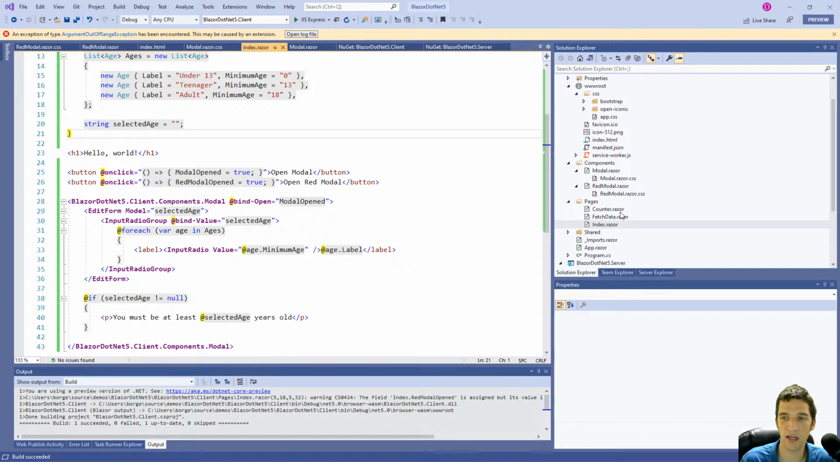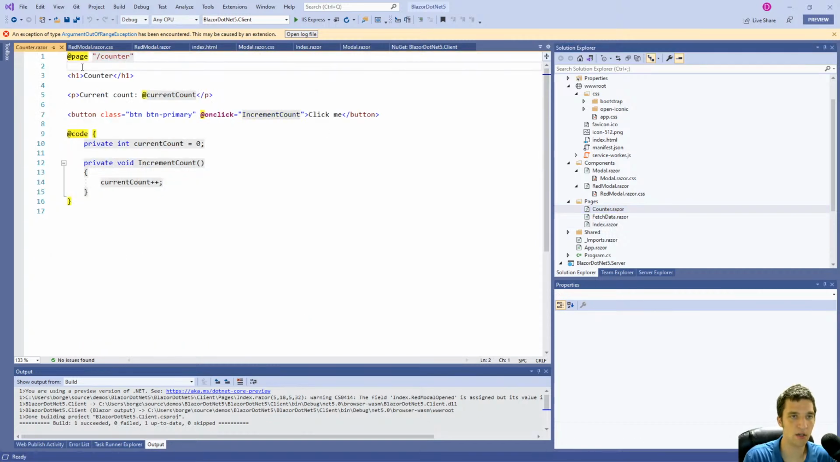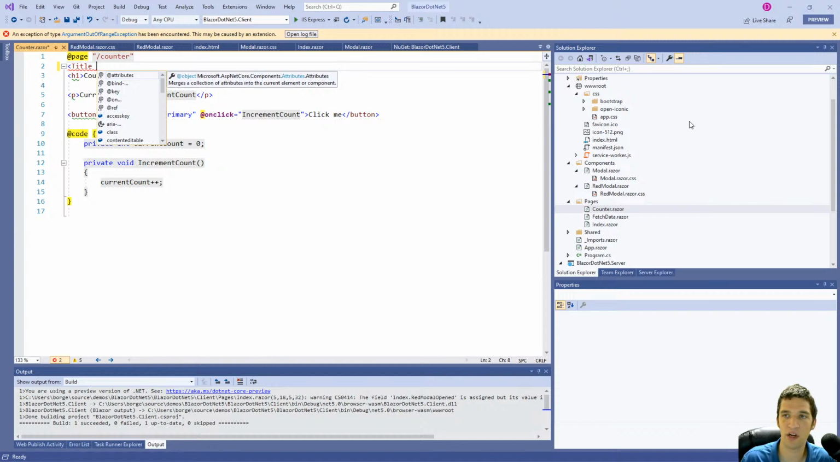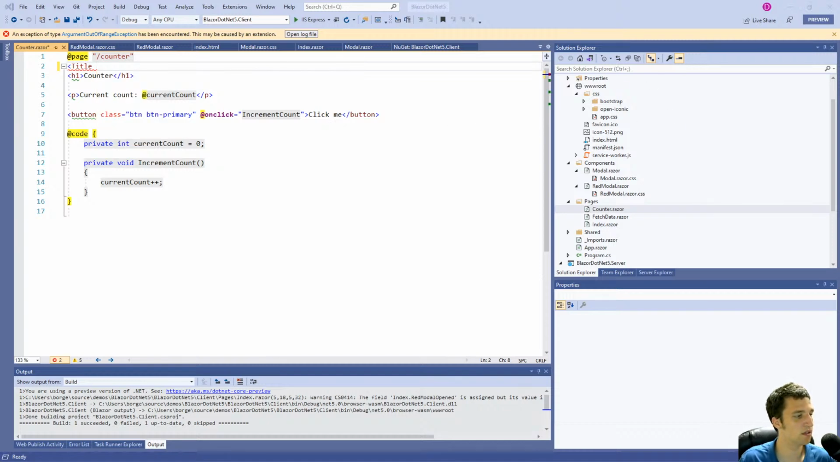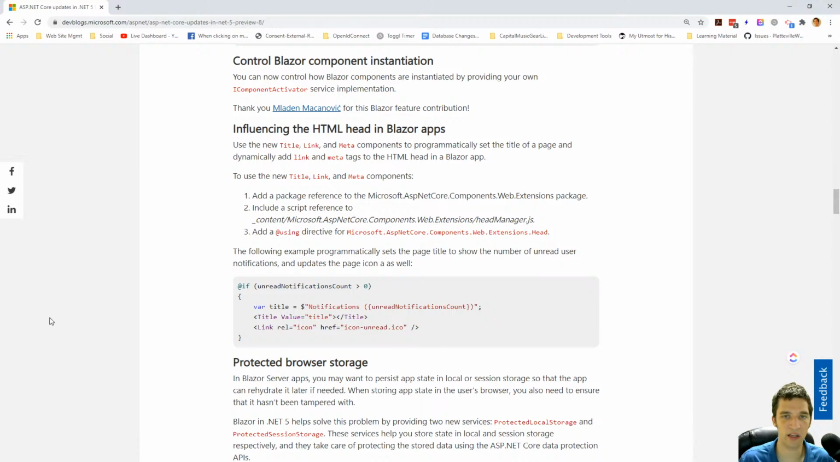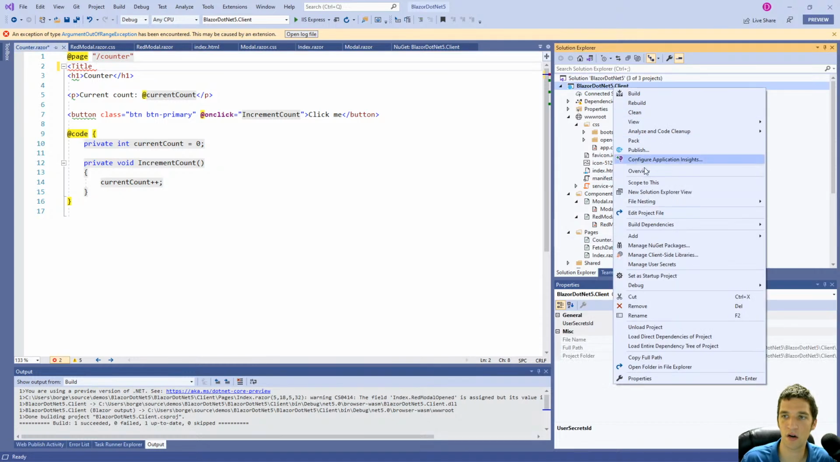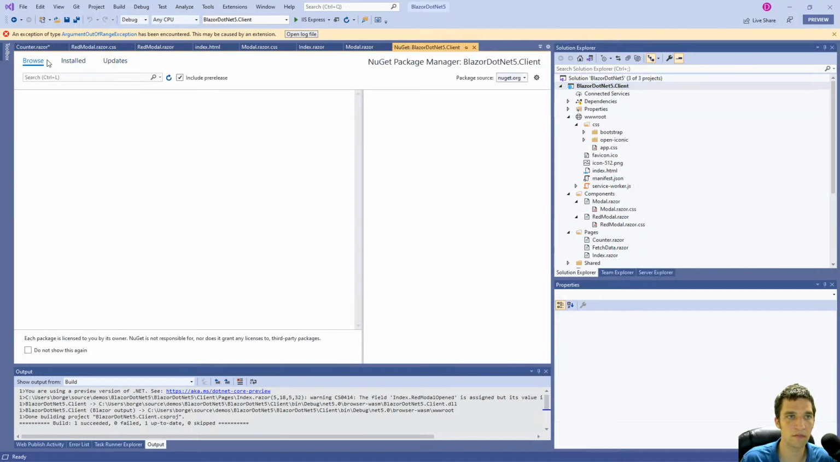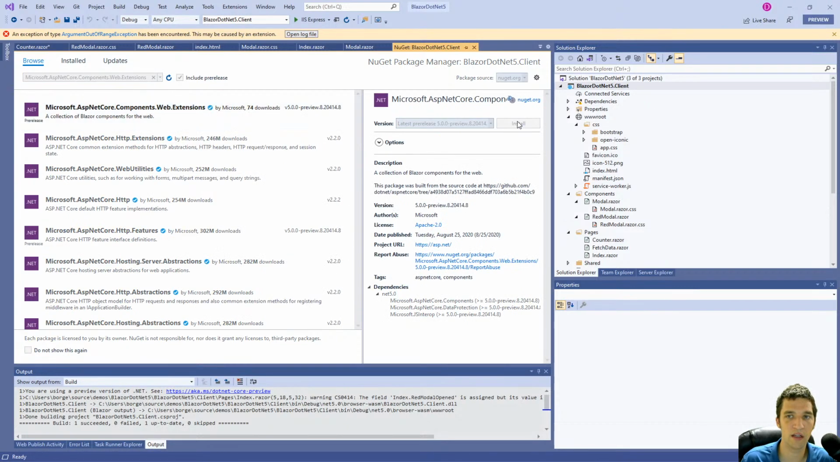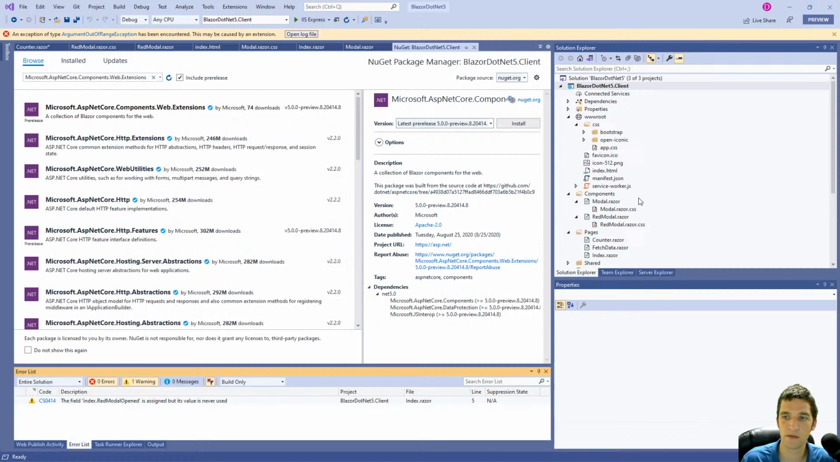You can add a title, uppercase Title, to this. But you need to add, I believe, some other NuGet package first. Yes, Microsoft.AspNetCore.Components.Web.Extensions. Let's go ahead and add this package to our client application. All right, and I'll install that.